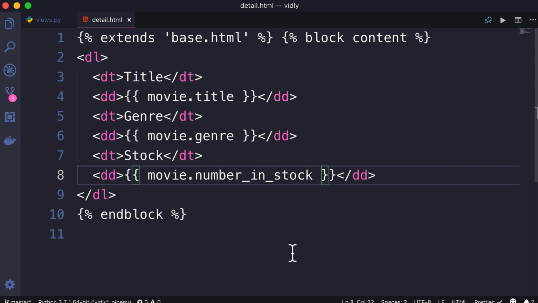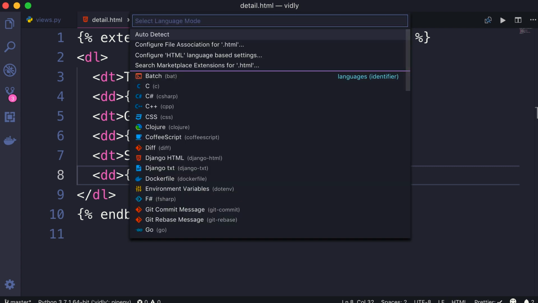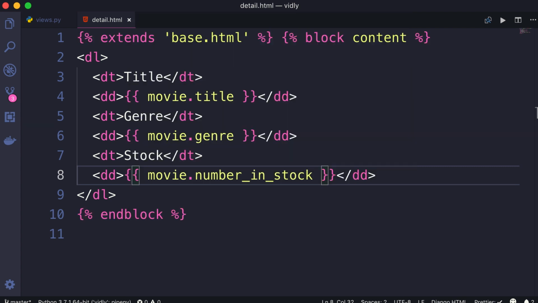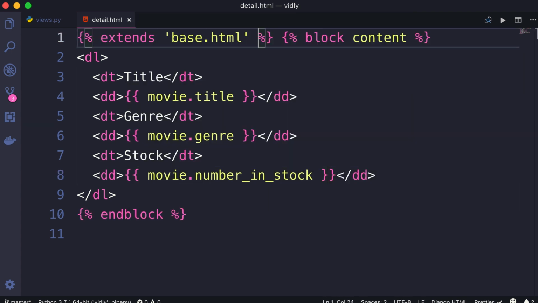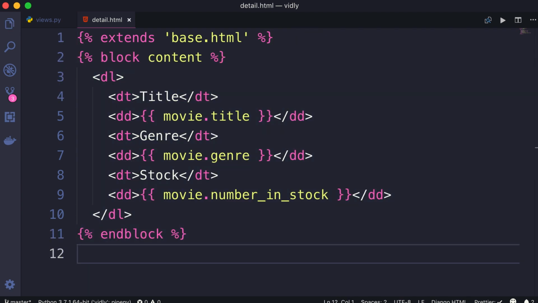Our formatting is completely messed up. So let's change the language back to Django HTML. One more time. Change language to Django HTML. Now I have to manually fix this formatting like this. Okay, better. Now let's test our new view.